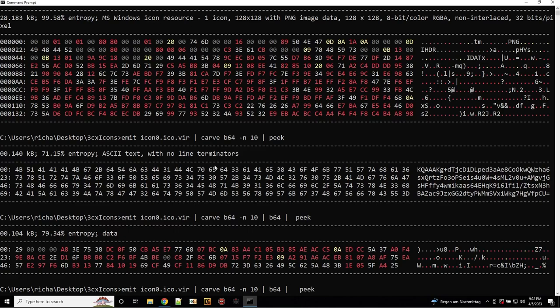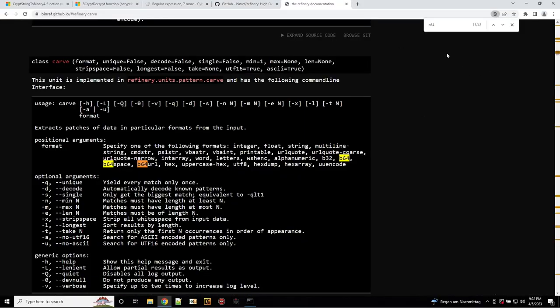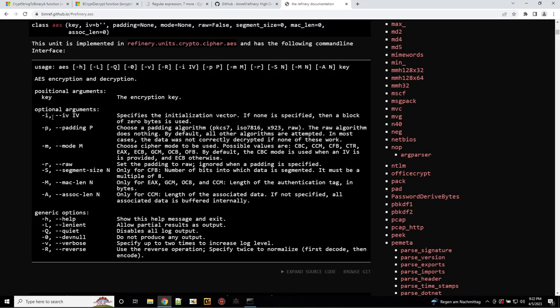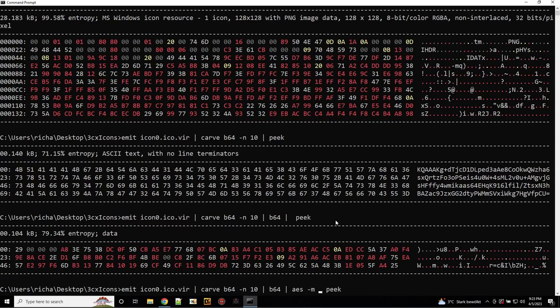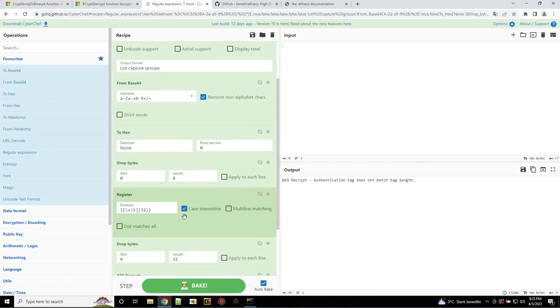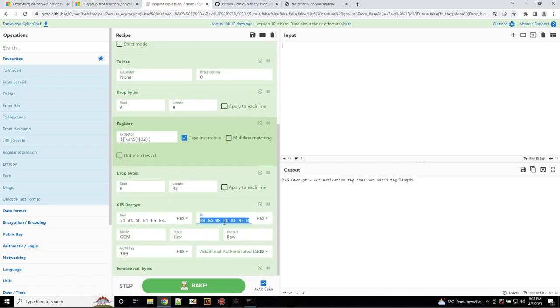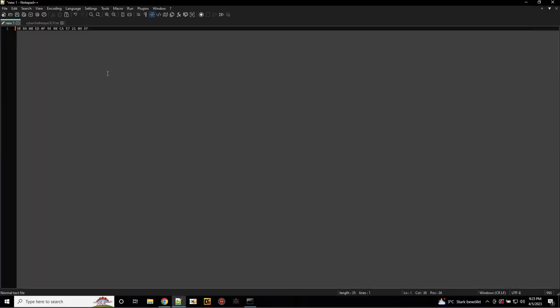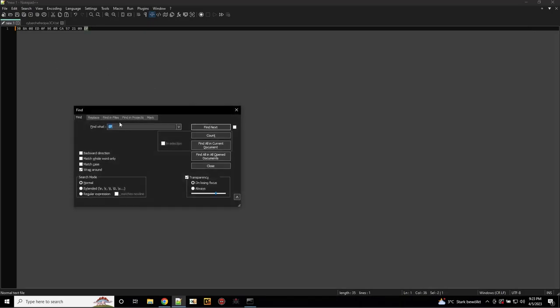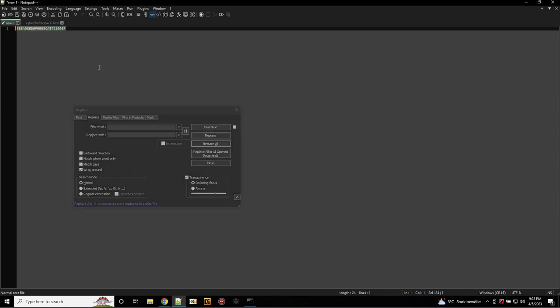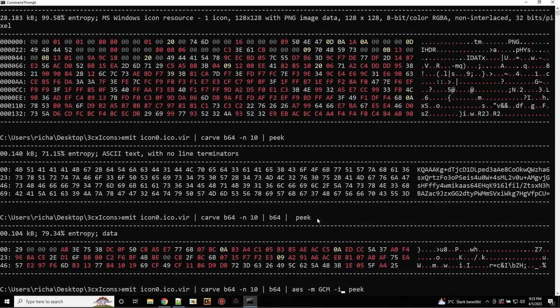And we want to use this for AES. Let me look up the way to use AES. So minus I is the IV, minus M is the mode, and we need both. So mode is ECB, the rest we have here. So let's put the IV somewhere, and then we will replace the new line, the spaces. So if I put H in front, it interprets it as hex. And now I also need the key, which is a positional argument.